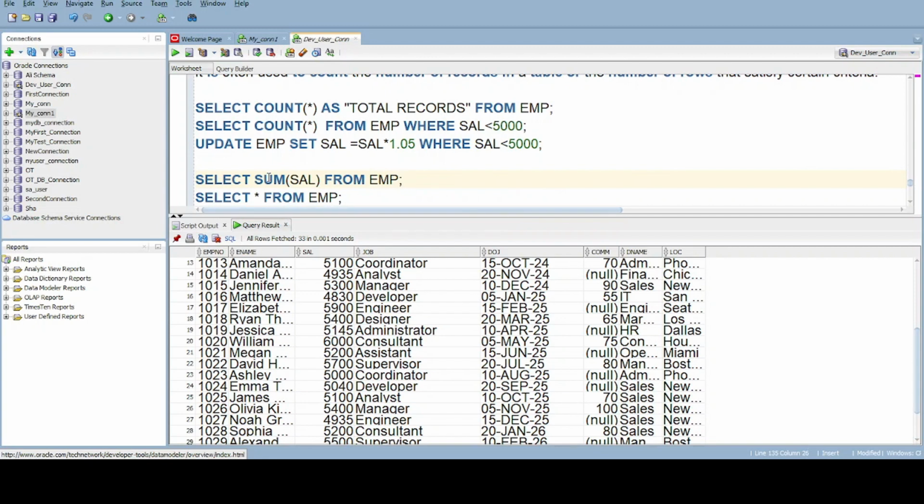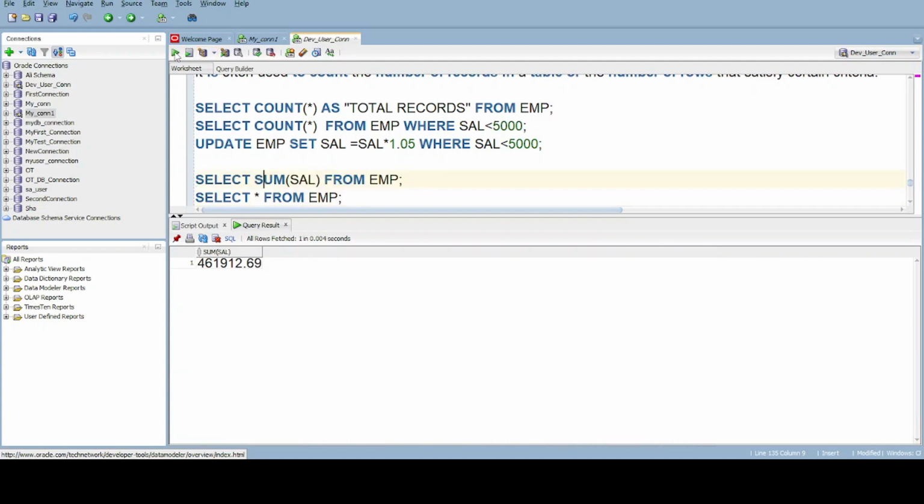So sum is also an aggregated function. So this is the sum of the salary. Sum of total. I mean, this is a total salary. It is $461,912 and 69 cents. That company is giving this much every month, or every year.